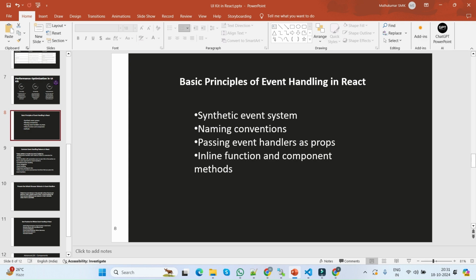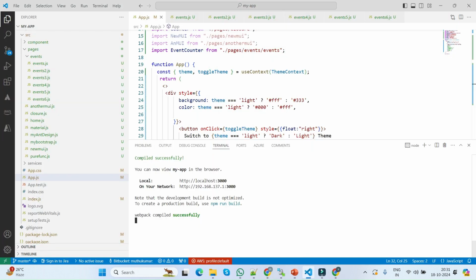This is actually the basic principles of event handling in React. We have the synthetic event system, naming convention, passing event handlers as props, inline functions and component methods. These are the basic principles we are going to see in event handling. So what is event handling? I'll show you an example of event handling. You can see the code for that.